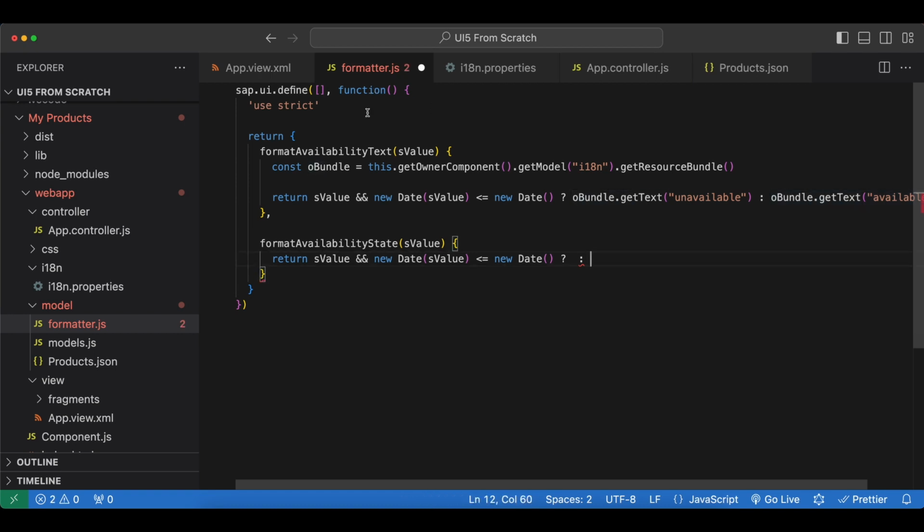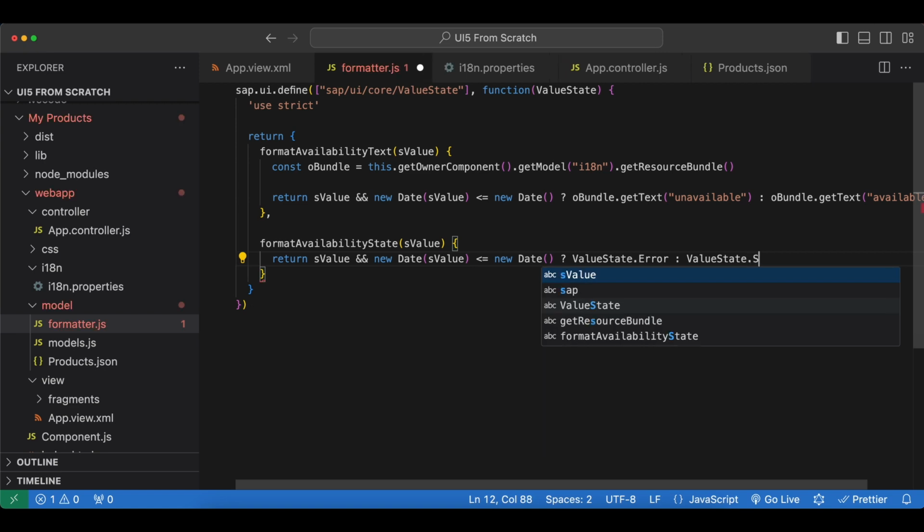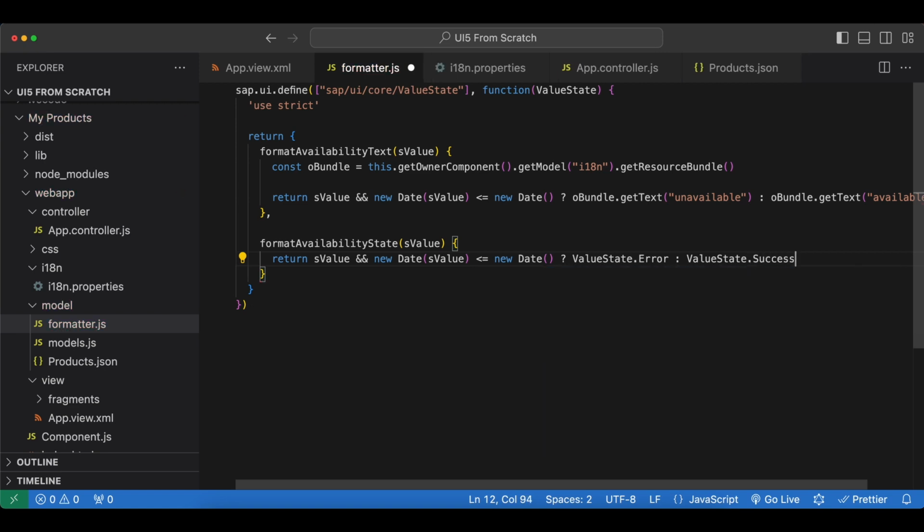And first we need to import it. So here in our dependency array, let's import it from sap/ui/core/ValueState. Add it to our callback function, and if the product is unavailable, we want to return ValueState.Error. Otherwise, we want to return ValueState.Success. Let's also save and add this to our view.